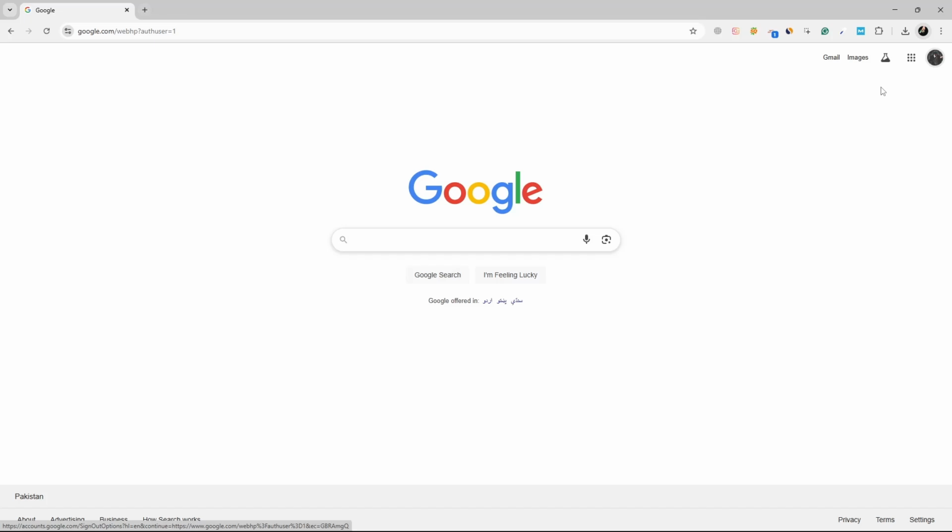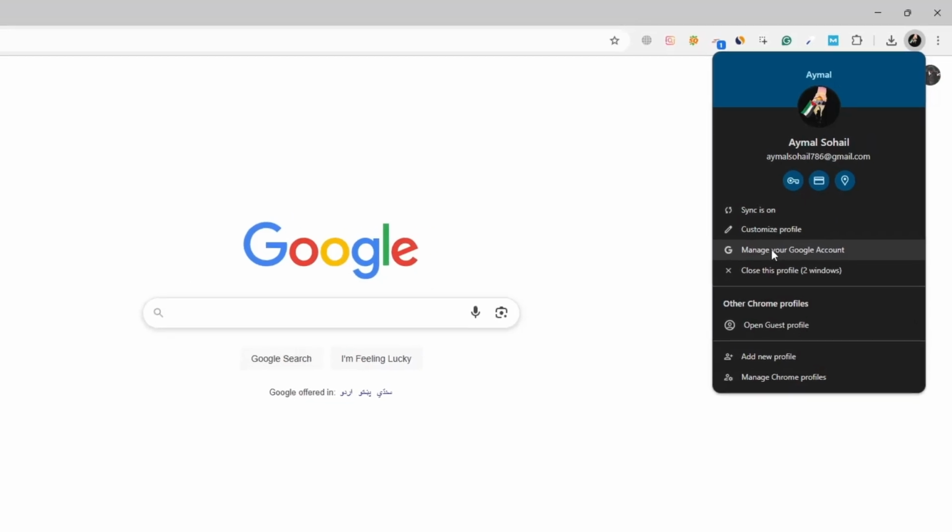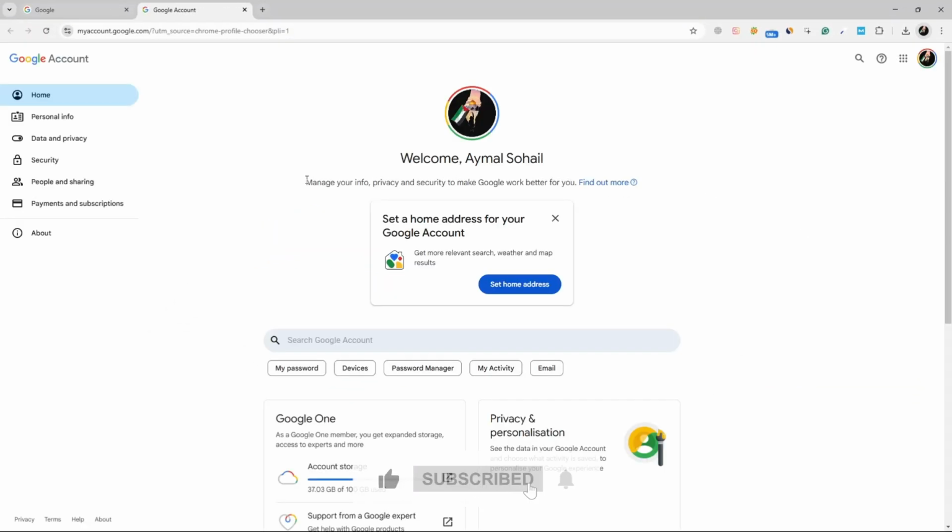Once you're signed in, click on your profile picture in the top right corner. A small menu will appear. Select the option that says Manage your Google account. This will take you to your Google account settings page.